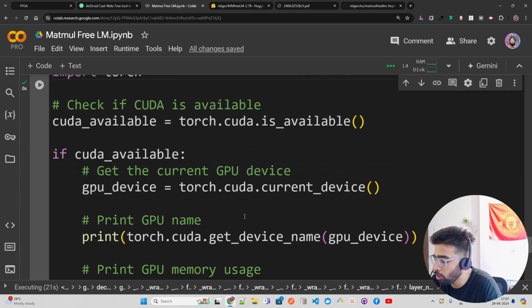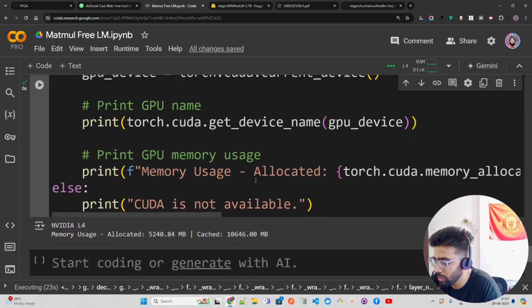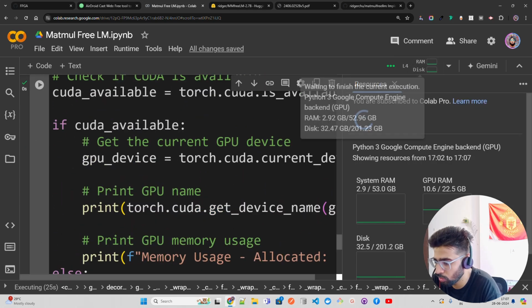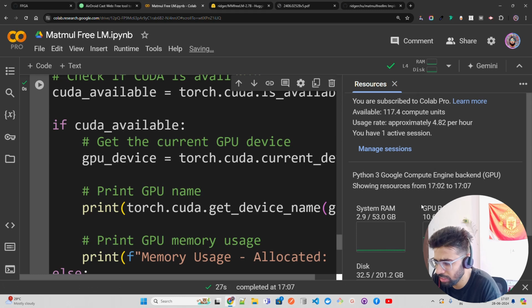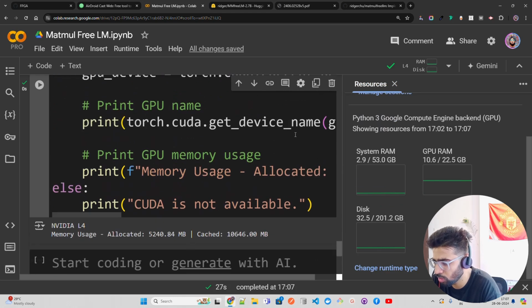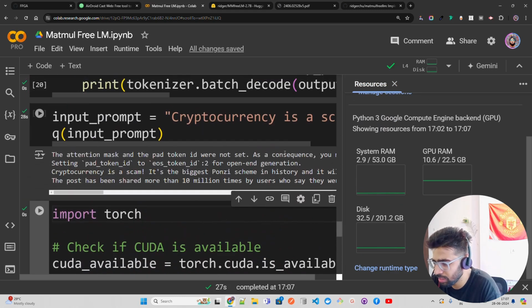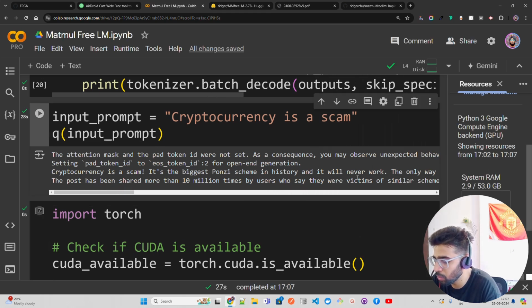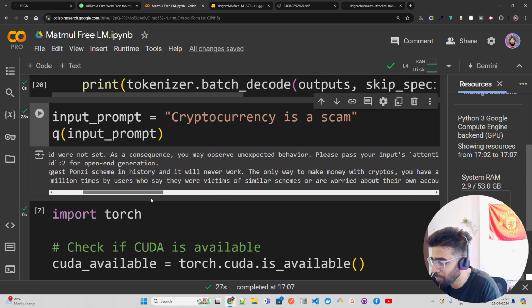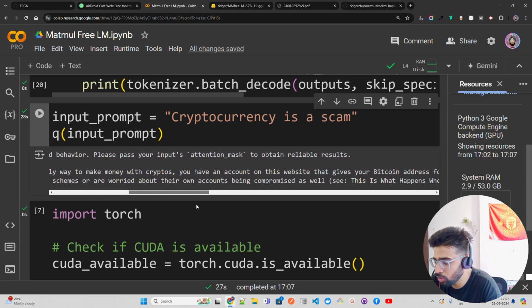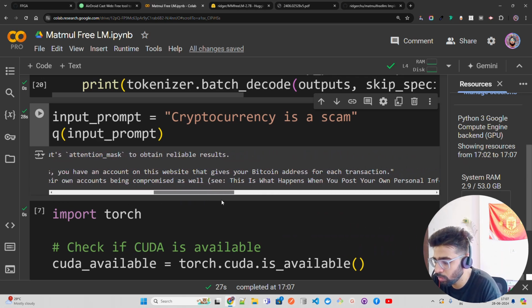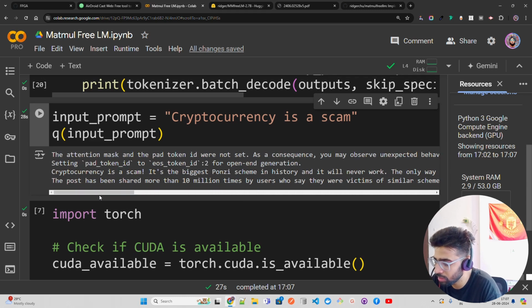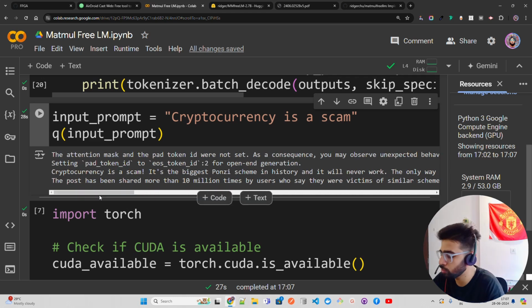But yeah, you can also run the below function to check the memory uses, allocations, and everything. If you can kind of close here, you can click on here. You can also find out all the consumptions of your resources, and you can see it has given me something. So it's given me: cryptocurrency is a scam. It's the biggest Ponzi scheme in history, and it will never work. The only way to make money with cryptos is to have an account on this website that gives you a Bitcoin address for each transaction, blah blah blah. So it's getting some jargon from the trained data.